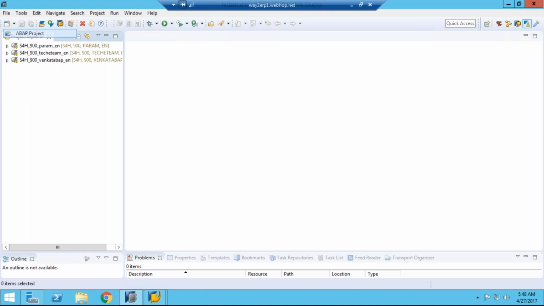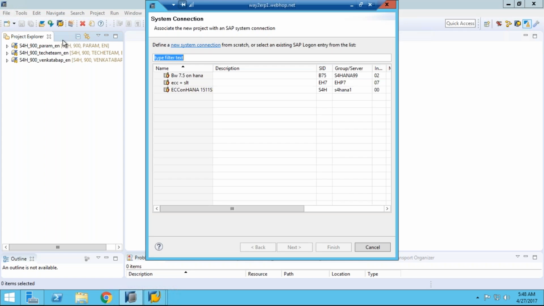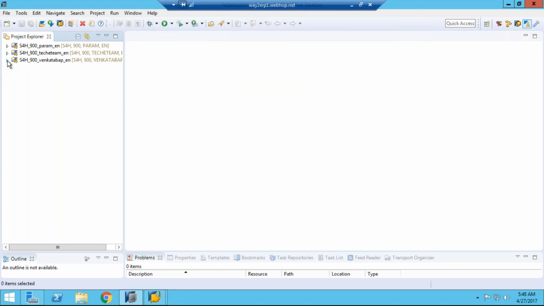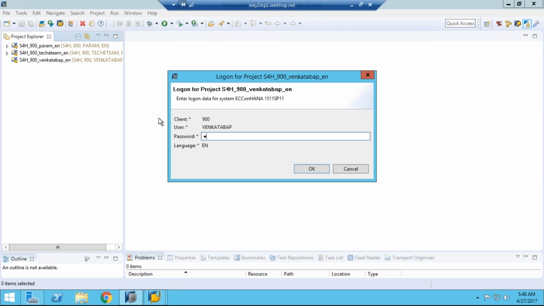So here, in ABAP project, I can see whatever logons are there. If you are logging in for the first time, you have to create a project. Once you create a project, it will be installed permanently. It will be set up permanently. It has the application server name, client, user ID, and English language. With these properties, that project will be created. So whenever you are logging on, you can just log in.